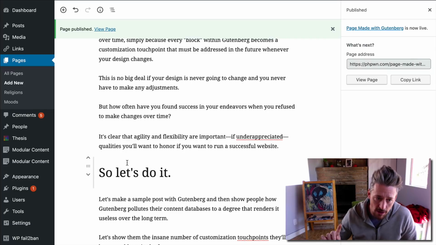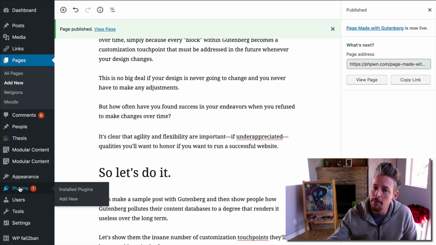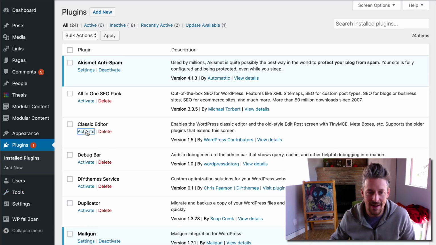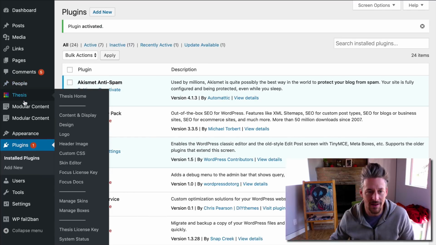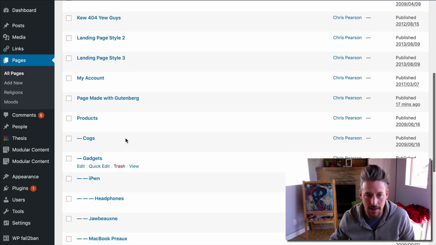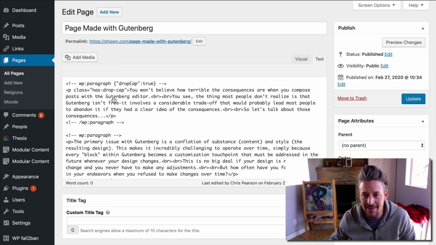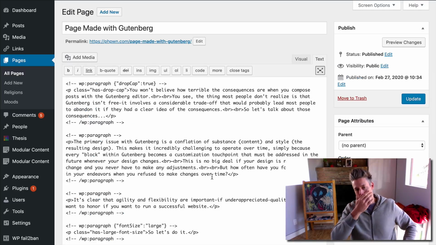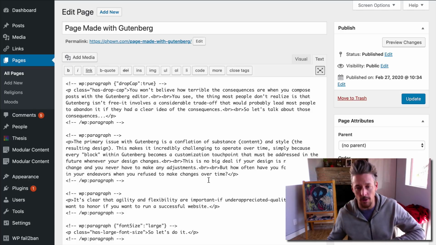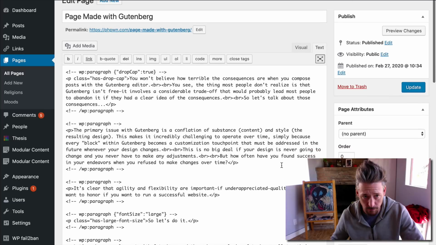So what I'm going to do now is turn on the Classic Editor plugin, and we'll be able to look at these posts in a new way. All right, so let's do that real quick. We're going to activate it. We're going to head back over to our pages, and we're going to see the page made with Gutenberg. Let's check it out. Okay. This is so bad, fam. This is so bad. This is hard to look at.